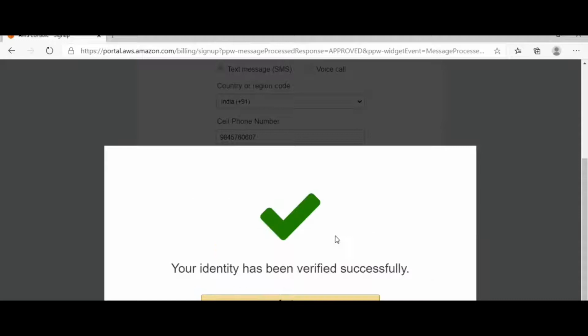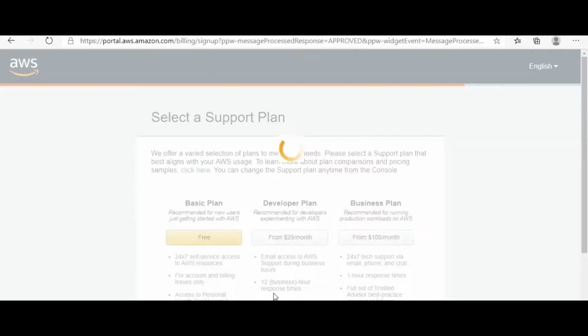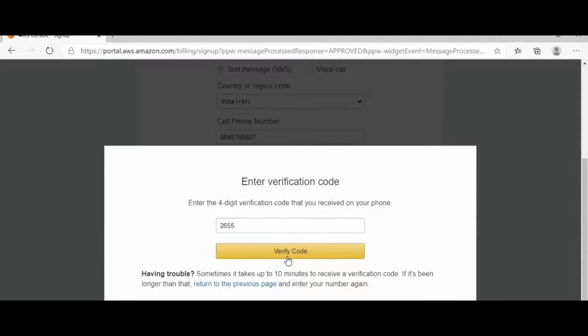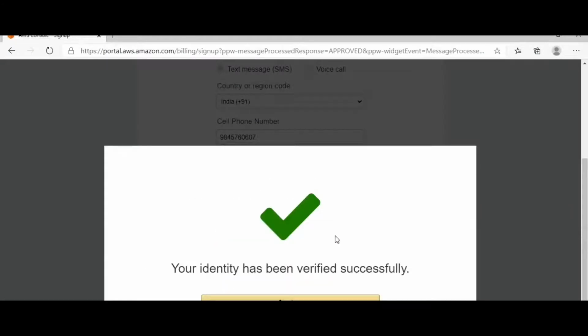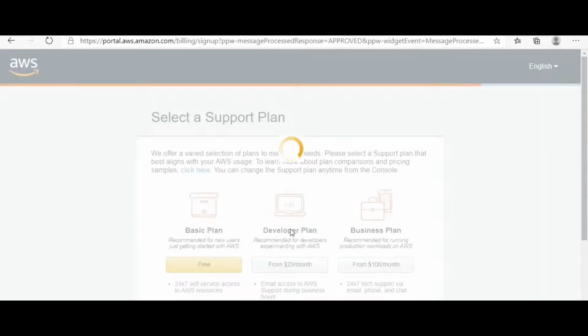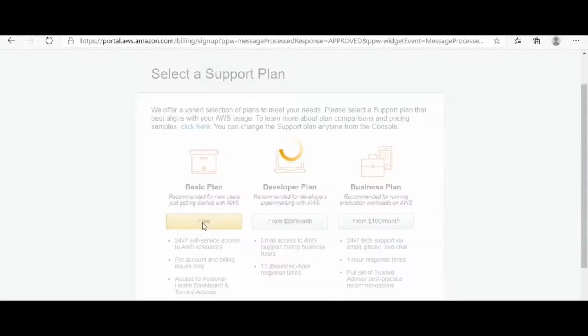Though we are going for the free tier plan, initially 2 rupees as of now will be deducted. So don't worry about it much because you are going to use the basic plan which is free for 1 year. And here it asks you to select the basic plan again. So select the free basic plan.